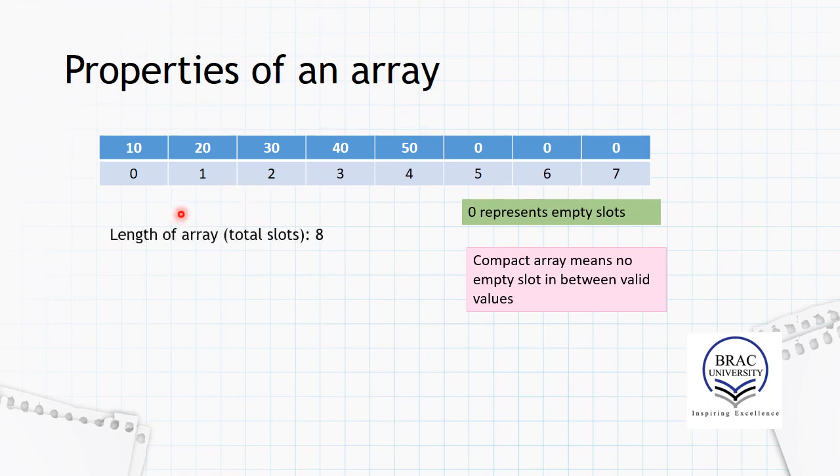How about the size of the array? Size of the array means how many valid values are there inside my array. Valid value means values that are not empty. Okay, so these are empty slots. These will not be counted as valid values. How many values are there? 1, 2, 3, 4, 5. Hence, whenever I say size of an array, I mean how many valid values are there inside the array.